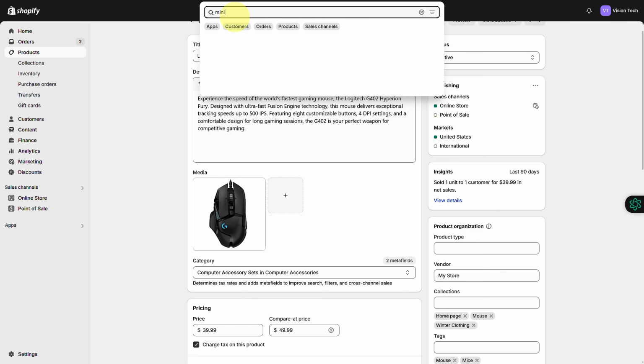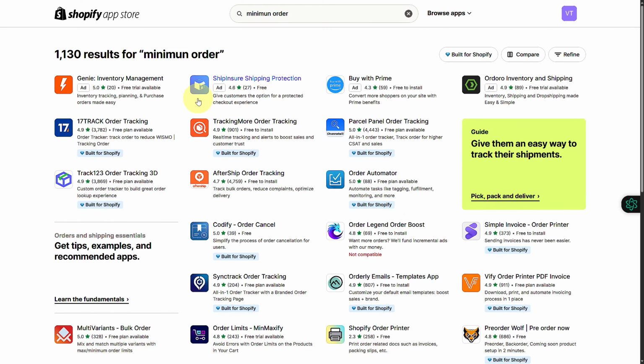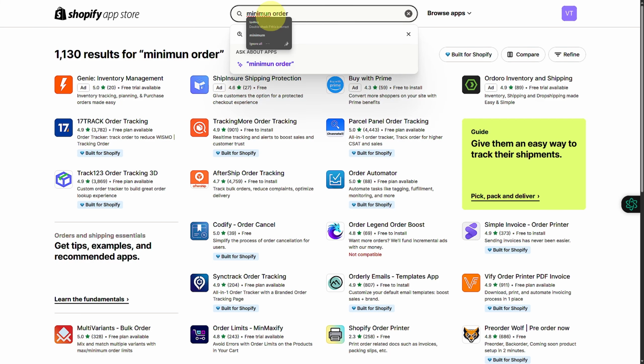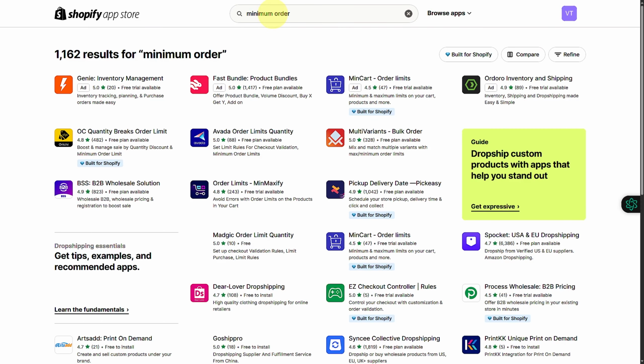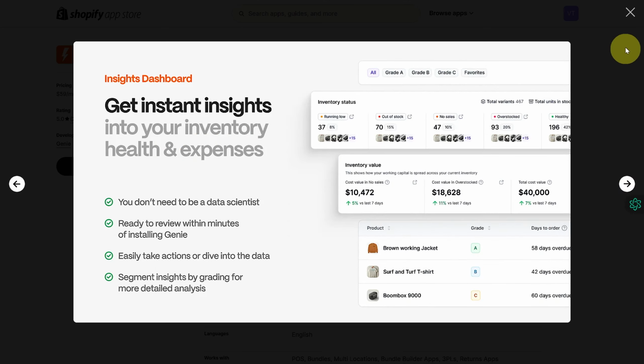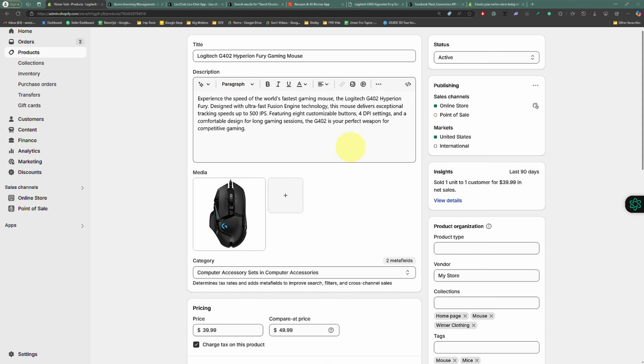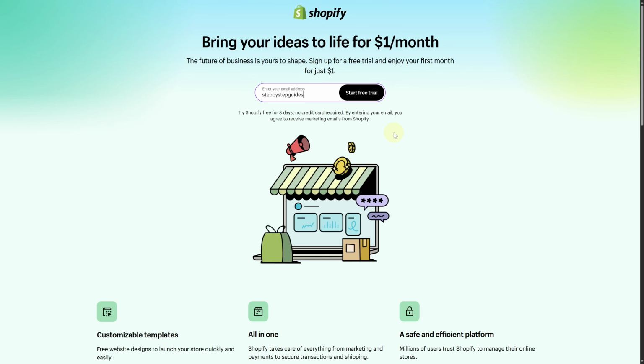So search in here for minimum order and search that in your app store. Make sure you spell that correctly. Okay, so you have various options that are gonna simply deliver you the exact requirement of minimum order quantity on the products. So yeah, give it a try to some of these. Eventually you're gonna find any of the required purpose that you're looking for. So I hope this is going to be helping you guys out and hope this video was helpful.